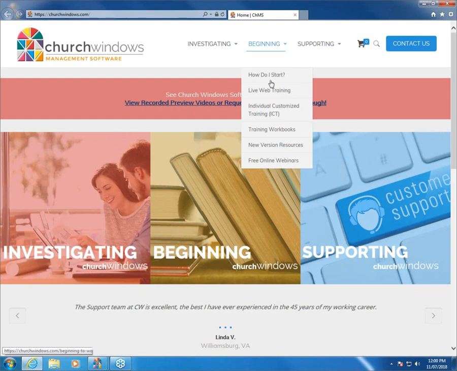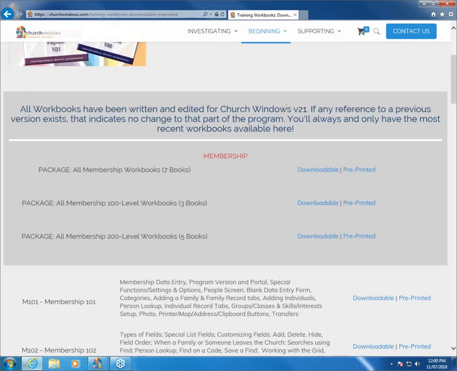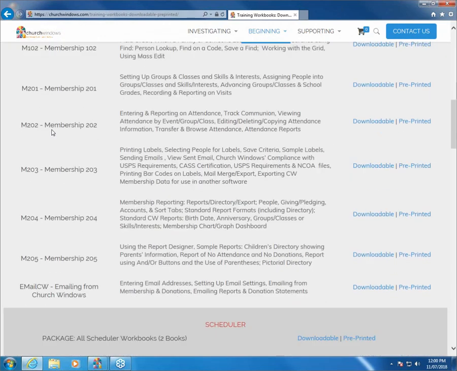So if you go to our website and look under beginning and then training workbooks, you'll see information about pricing and packages. But what I'm using today is from Membership 202, pages 17 through 26. Then if you look, you can see you can purchase a downloadable version, or you can purchase a version where we print it and bind it and send it to you.